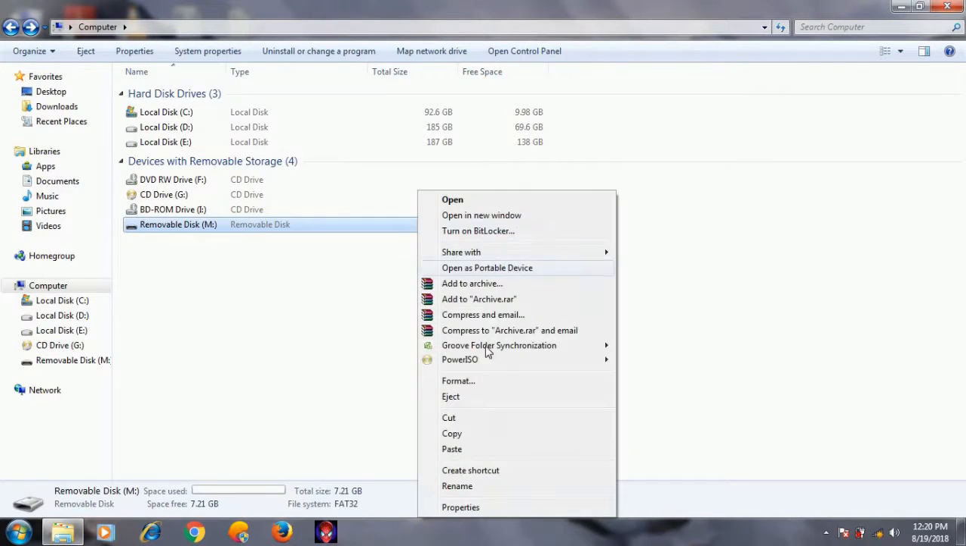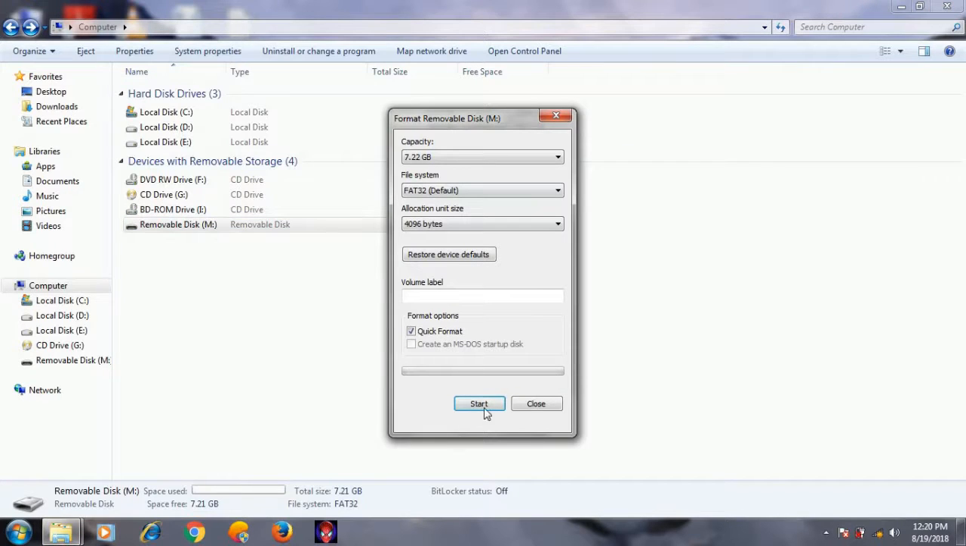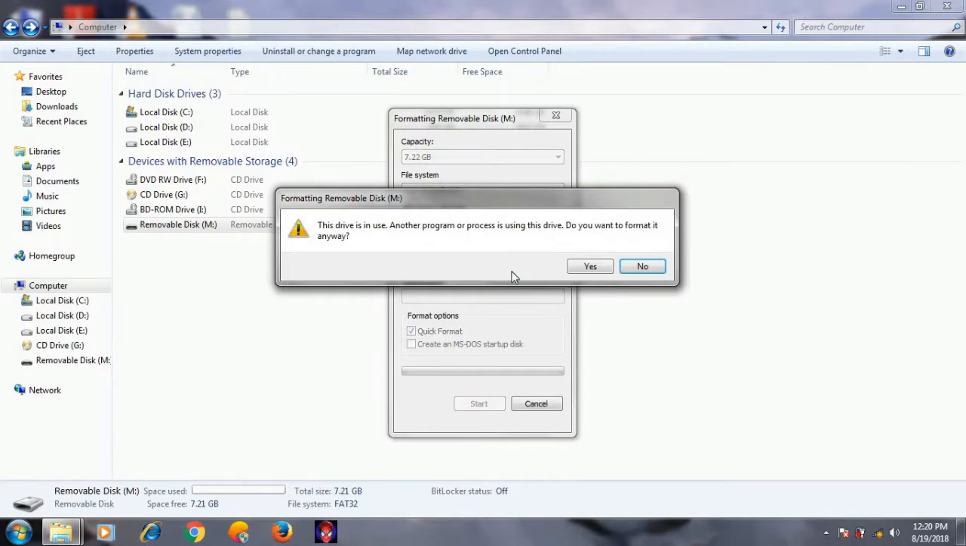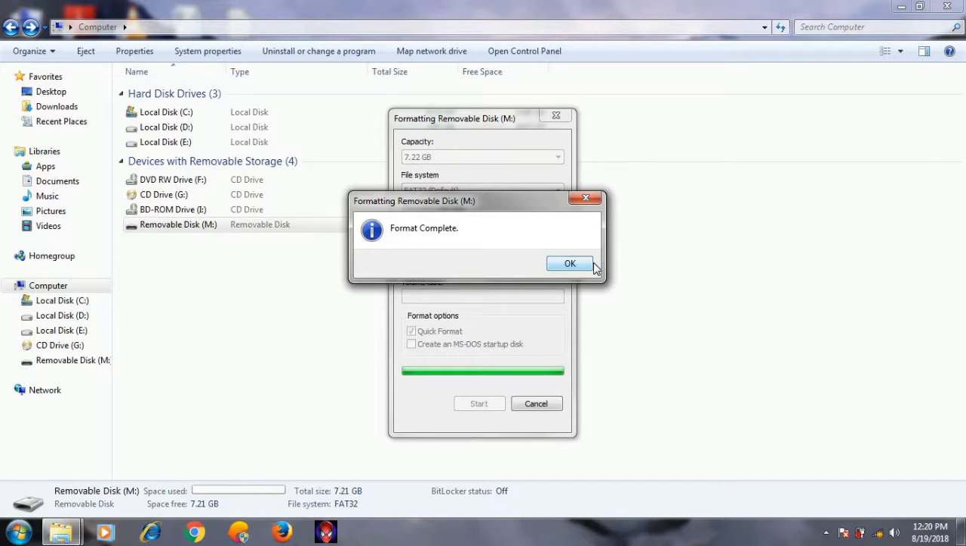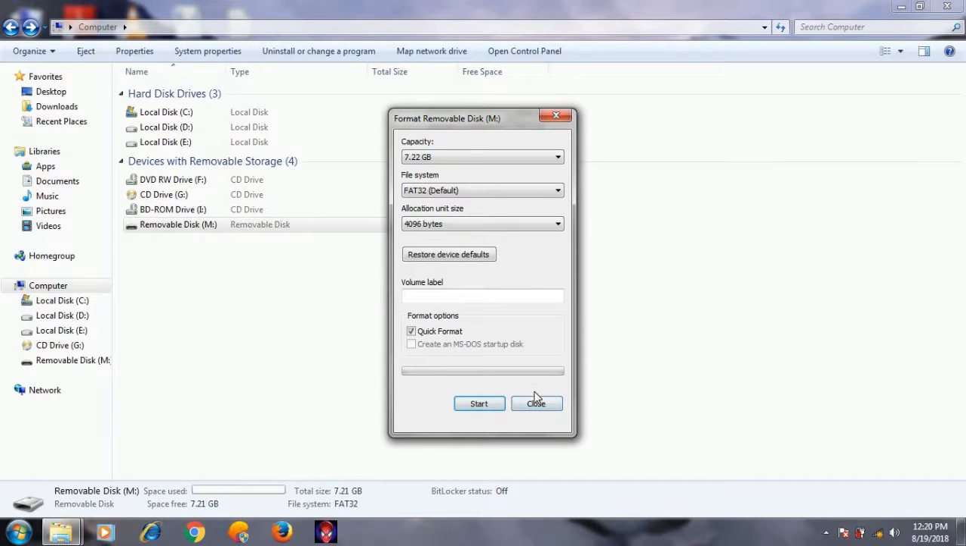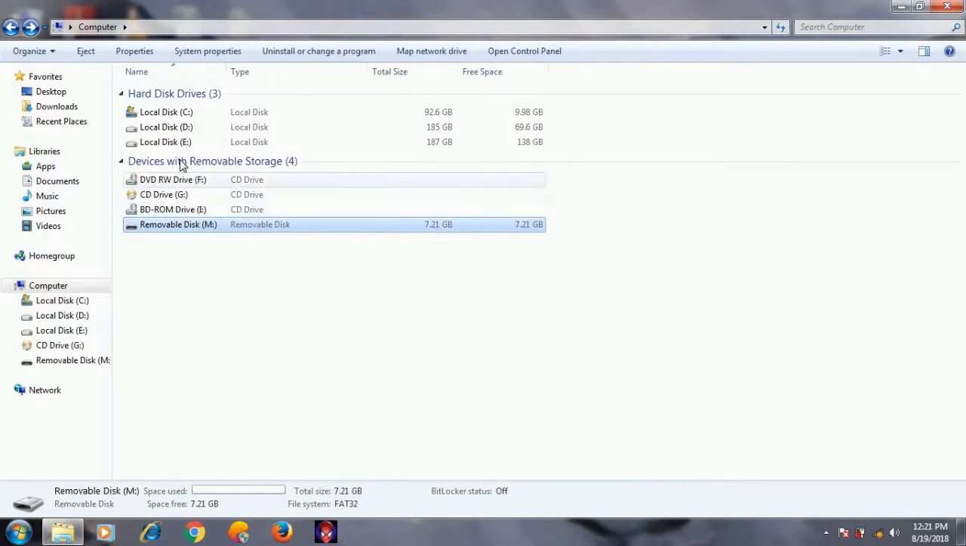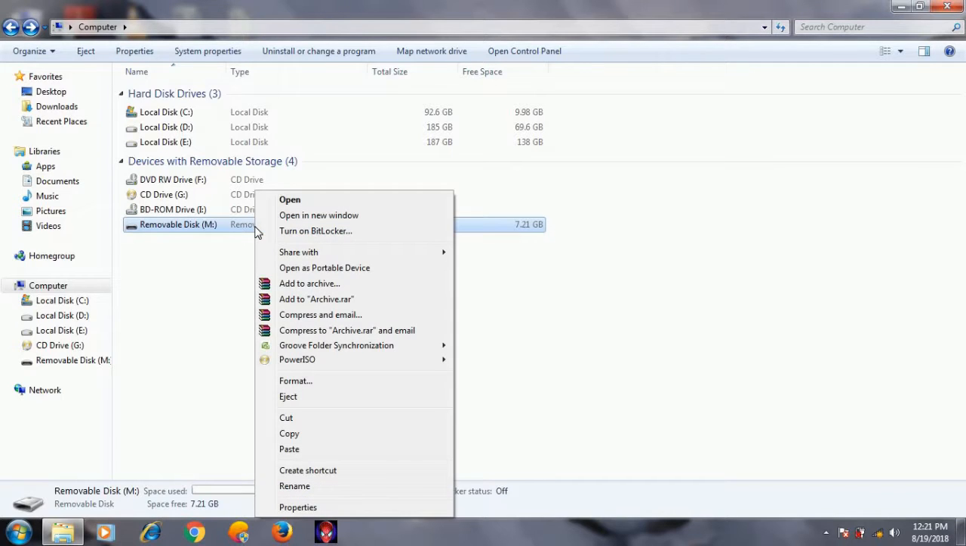First we need to format our pen drive. So I'll just go and start the formatting. Before formatting I suggest you back up your files if you have any files in your pen drive. Now you see I have got a message, format complete. I'll click on OK and then close. Now we have formatted our pen drive and we have the full 4 GB.